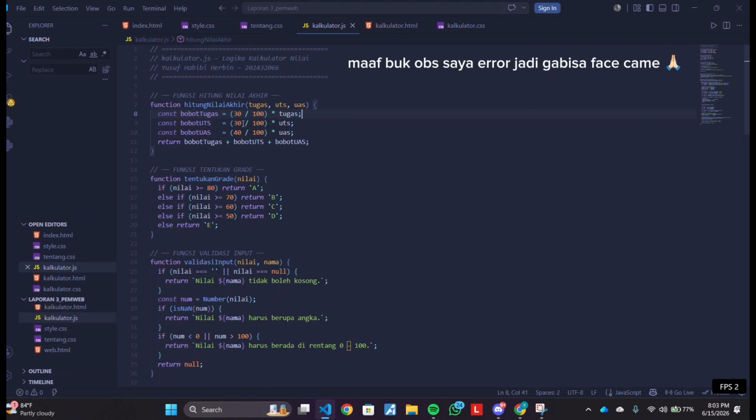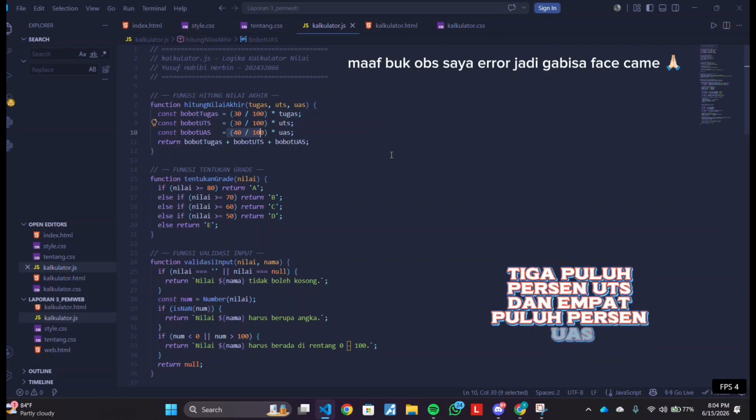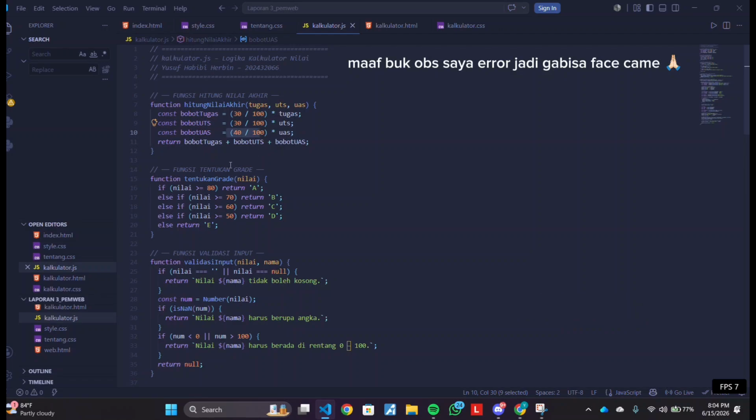Inside the function, each score is multiplied by its respective weight: 30% tugas, 30% UTS, and 40% UAS. And it returns tugas plus UTS plus UAS.